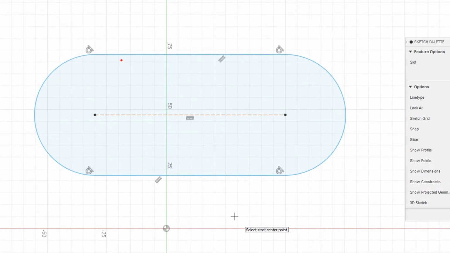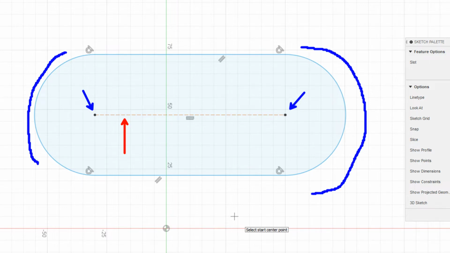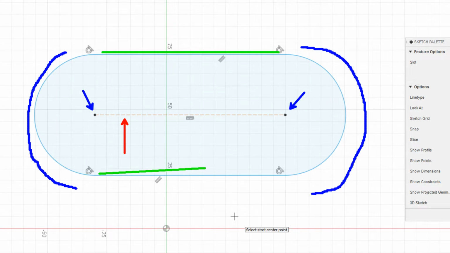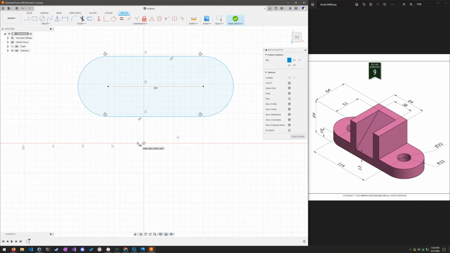So what did the slot tool do for us, right? It creates a construction line, and that construction line connects the two center points of two arcs. Those arcs are tangent, as you can see, to a top and a bottom line, which is also the same length as that construction line. You see? So, perfect tool for something like this, because now I can go ahead and do a few things.